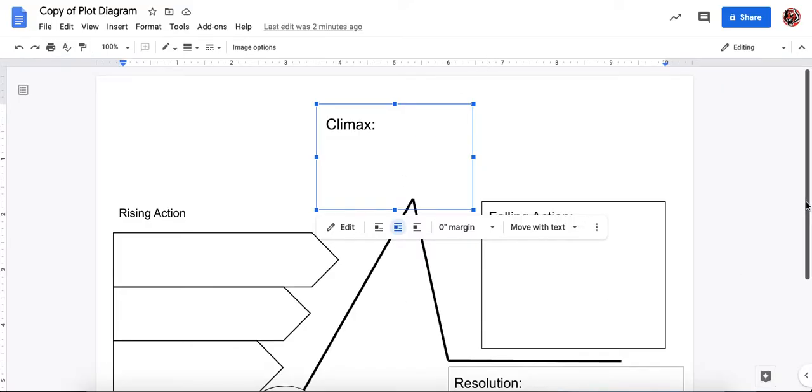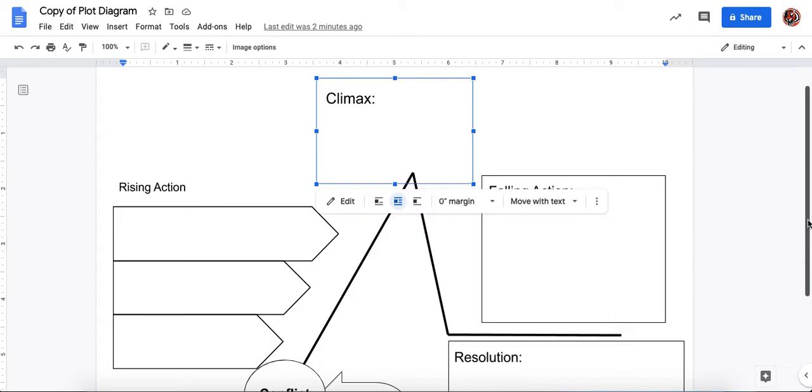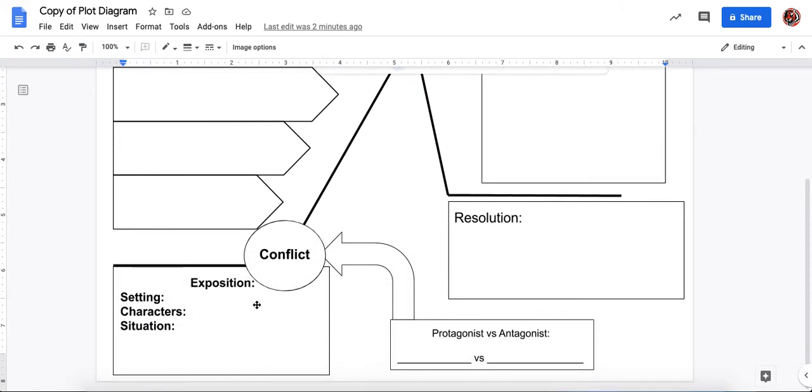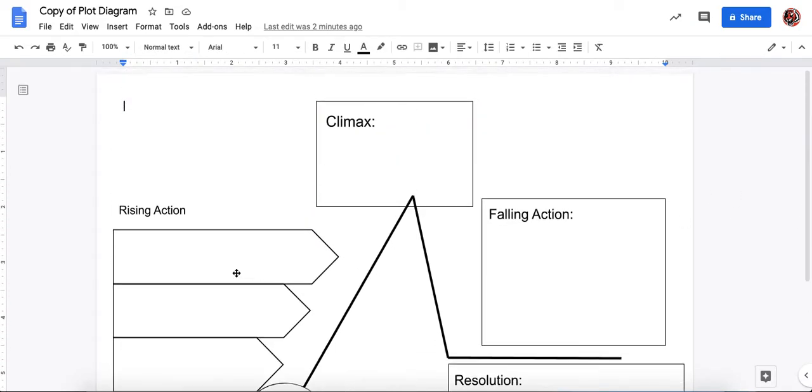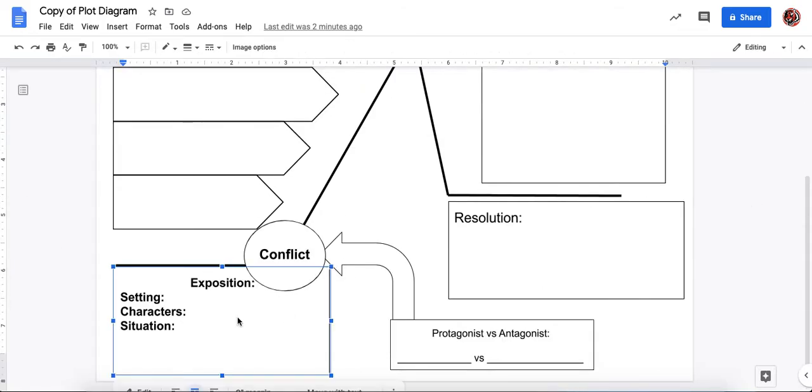Okay, so when you get started with the plot diagram, you want to start filling in what you kind of already know. So things like the exposition and the conflict would probably be the easiest things. Maybe the resolution and the climax too. The ones that get a bit more difficult would be the rising action and the falling action. So I'm going to start here with exposition.